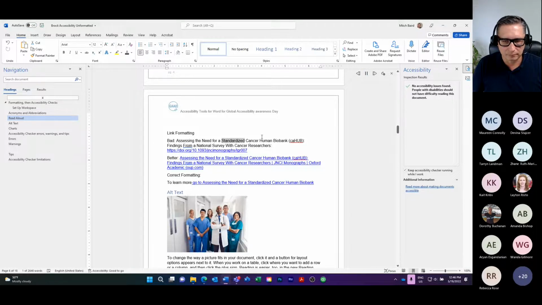Assessing the need for a standardized cancer human biobank. CA Hub findings from a national survey with cancer researchers. https://doi.org/1093/JNCI-monograph/LGR007.